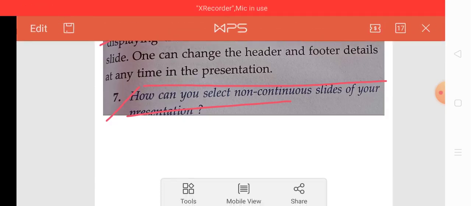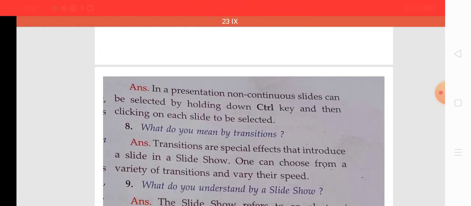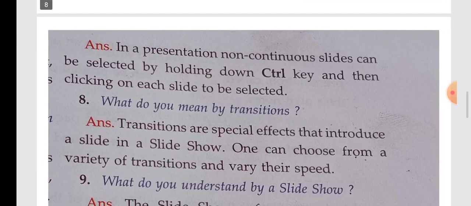That is a very important question. In a presentation, non-continuous slides can be selected by holding down the Control key and then clicking on each slide to be selected. So in a presentation, if you want to select non-continuous slides, just hold the Control key and then click on each slide to be selected.